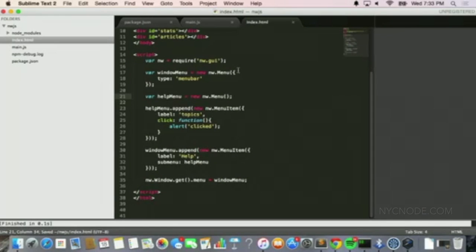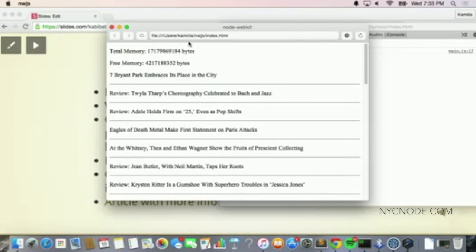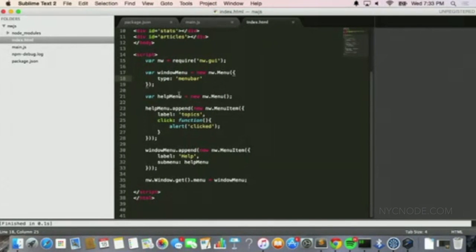So when you install NW, it also comes with this library called nw.gui, and that gives you access to a lot of the visual elements. So it gives you access to the window, and so you can minimize, open, close the window, and the menu elements. So here I'm going to show you how to change the way the window is displayed. First you create a new nw.menu object, and you put in type menubar, and that just means that the menu is going to go up here at the very top of your screen, and it's not going to be, say, one of these items.